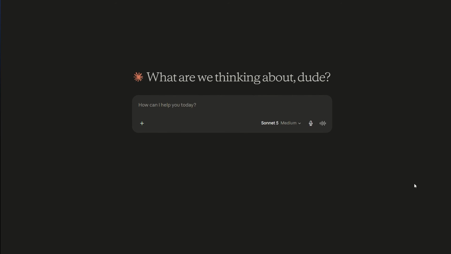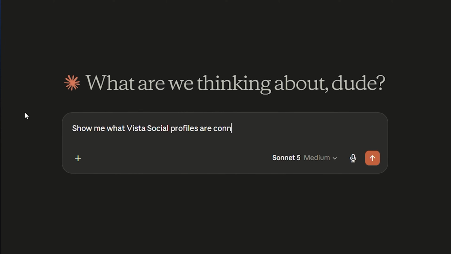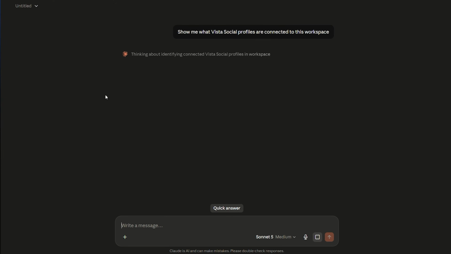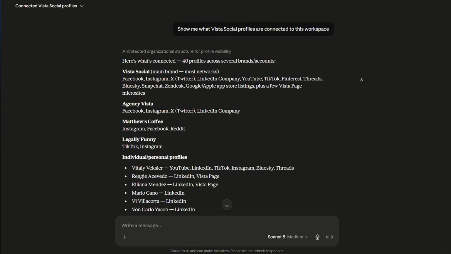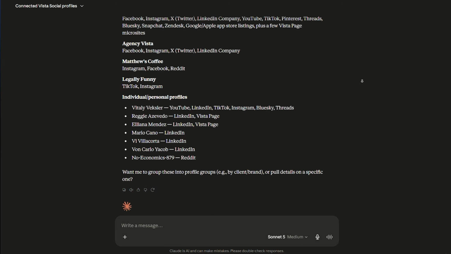Once it's connected, I test it with something simple. For example, show me what Vista Social profiles are connected to this workspace. If Claude can see the right profiles, then I know the connection is working. The rule of the system is simple. Claude can research, draft, organize, check the calendar, and prepare drafts. But nothing goes live without final human approval.